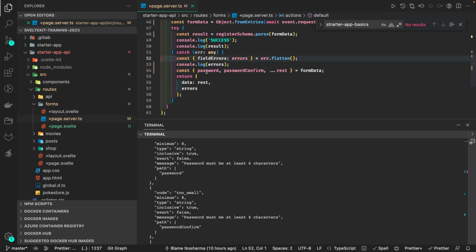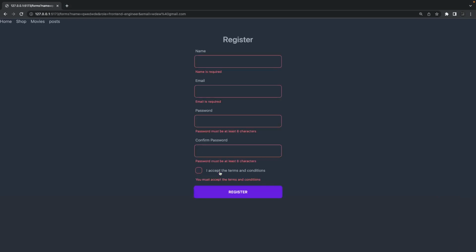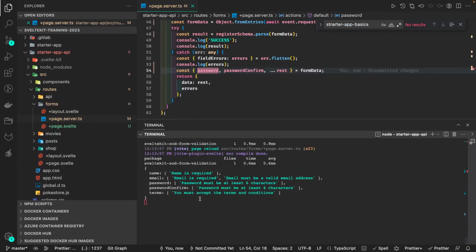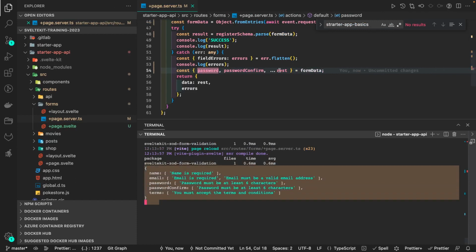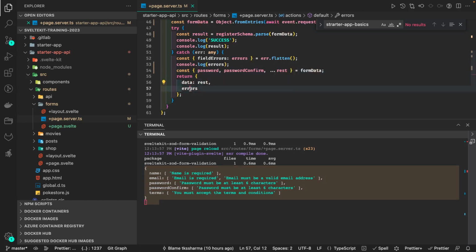Let's remove console.log for now. Okay, you can see it's a really nice representation of validation: name, email, password. This is the object we are returning from here, errors, and data is whatever data you have passed. Obviously data is whatever you have submitted to the server, the same I'm returning. So data and errors. Now with these two things I can do anything.